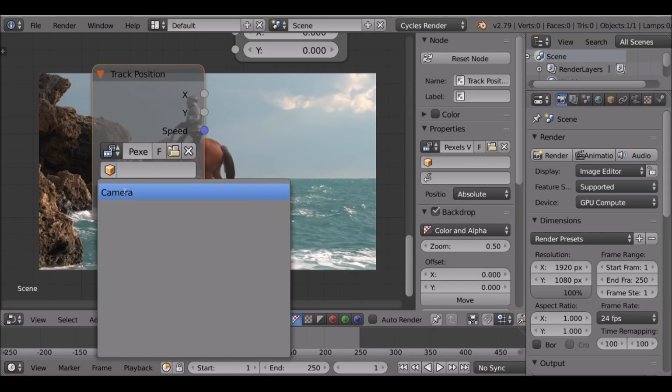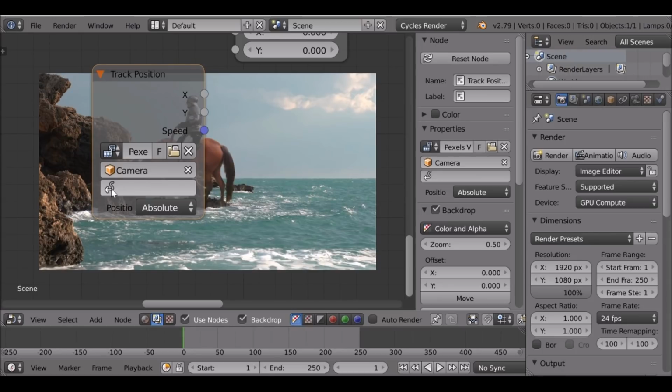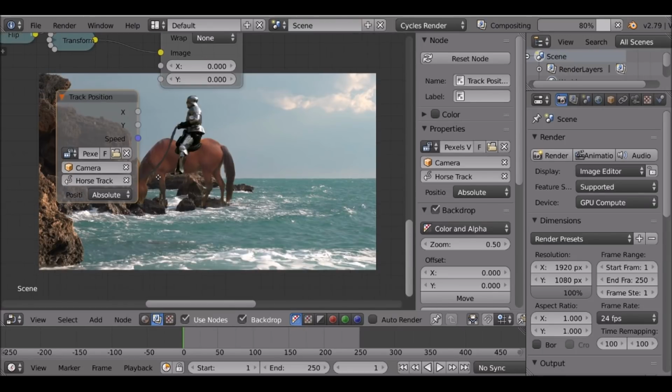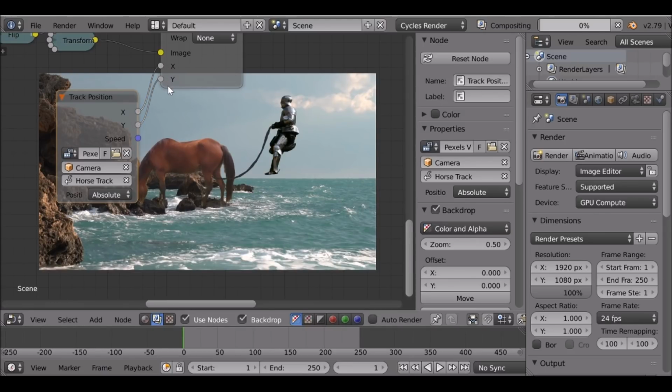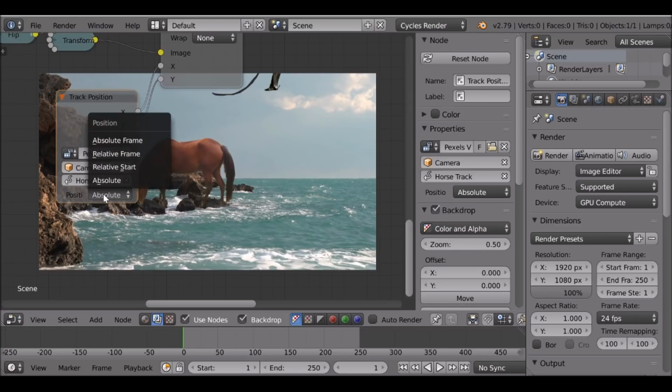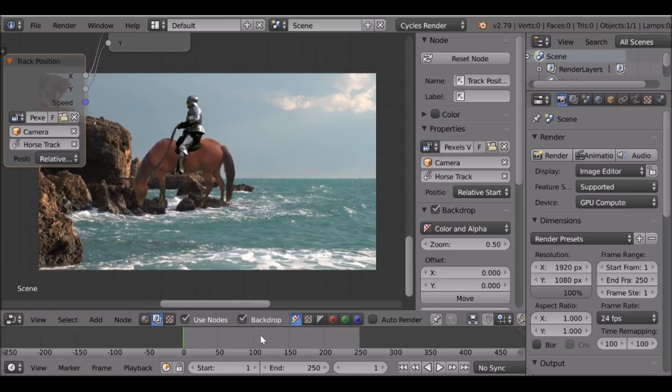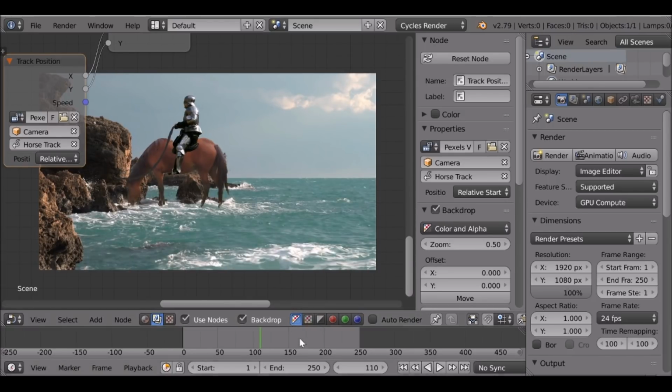This is always going to be camera, and then this is going to ask us for the tracking marker, and we can see it's the horse track. And then once we connect this up, it'll do this. So we need to go down to where it says position here and just change this from absolute to relative start. There we go. So now as we play through this, the horse rider will move with the horse, which is good, it's what we want.